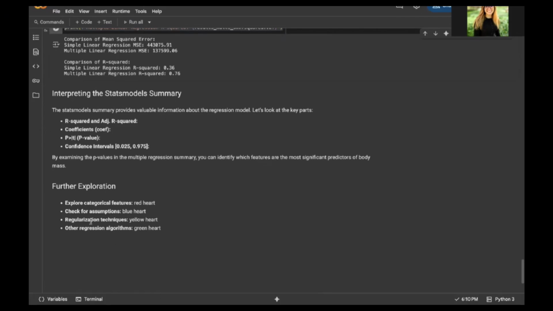And there's a lot of other regression algorithms out there, especially when we're talking about the entire realm of machine learning. So these are all areas for further exploration that I would love to make more videos about. If these are things that you're interested in, please put a red heart if you would like to see a video about categorical features, a blue heart if you would like to see a video checking for assumptions, yellow for regularization, and green for other regression algorithms, and I'll use that to prioritize the order to make the videos in.